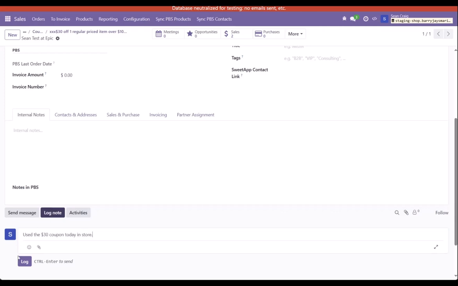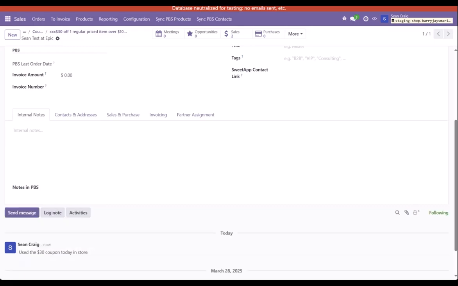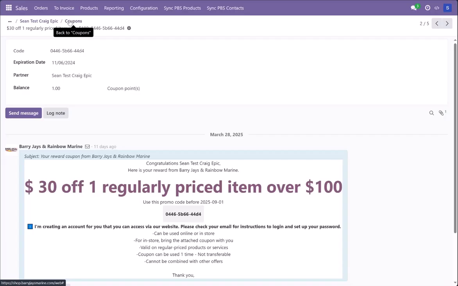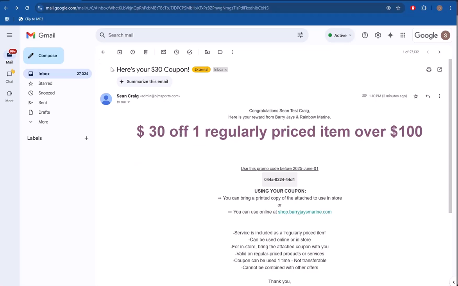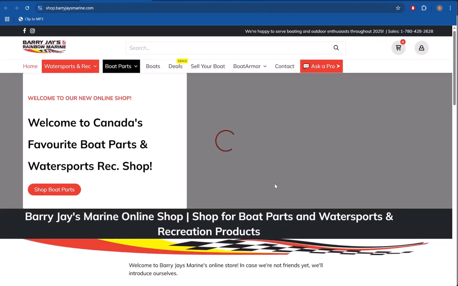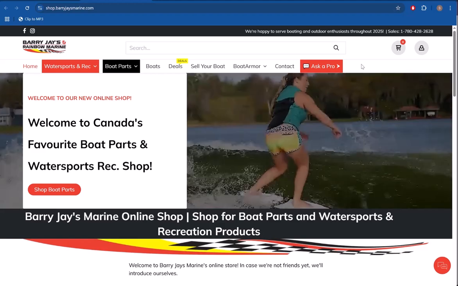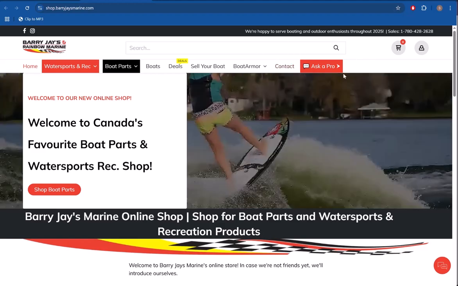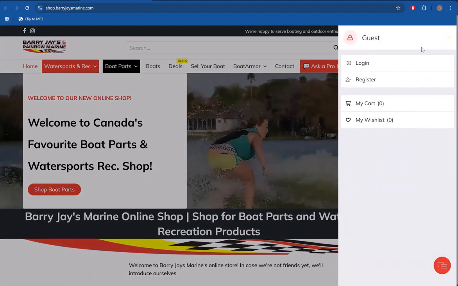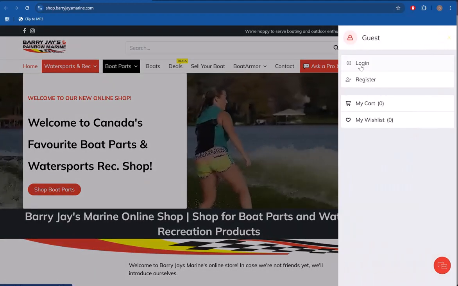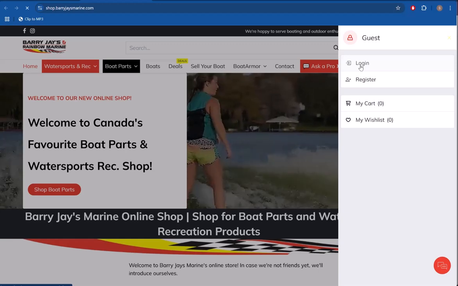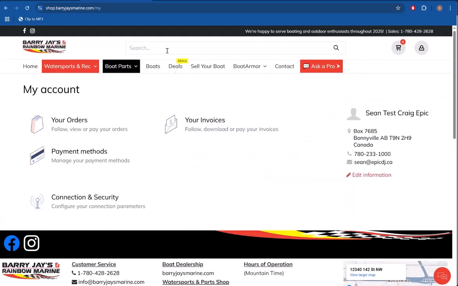And then you've even got a note there, even though you haven't logged it in the system. Now let's take a look at using it online. So they can click here to jump into the website. They can go shopping. Now they need to be logged in, of course, because the coupon is applied to their user account. So make sure that is clear in your email template. So let's log in and go shopping.